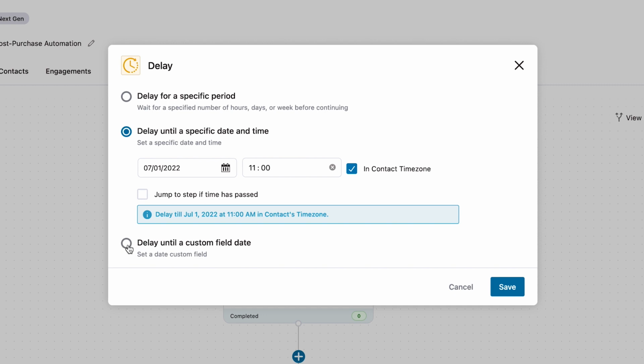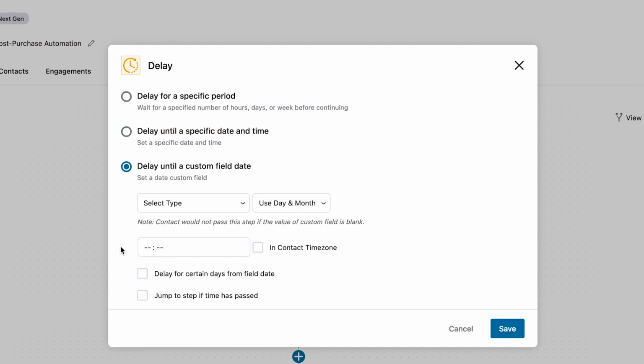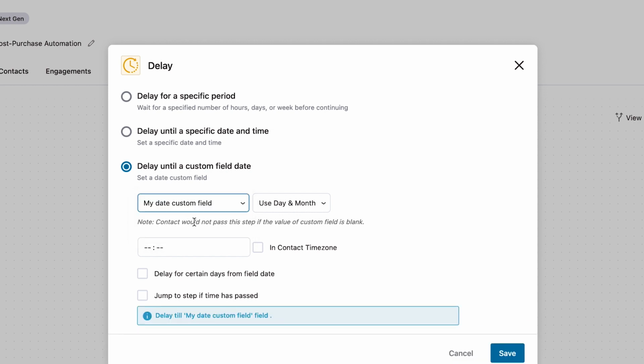Finally, you have delay until custom field, which basically means that whatever custom field they filled, the date that your user picked on a custom field, on a form they submitted, you have the option here to choose that date and wait until that particular date and time for the action to be performed, which could be as simple as sending an email on their birth date.